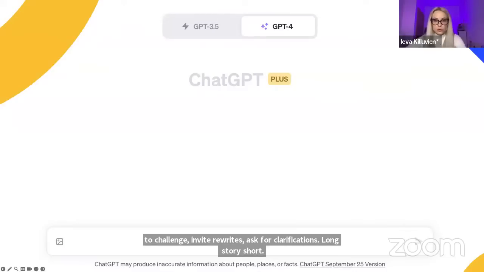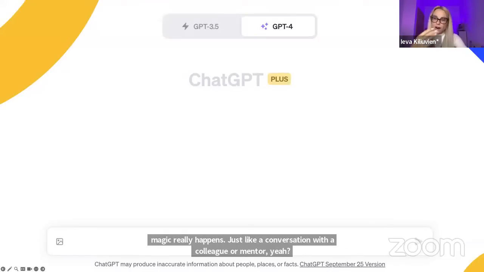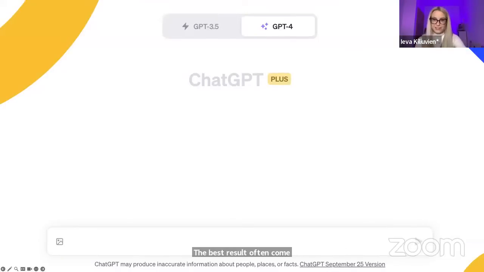This approach transforms your interaction with AI from a simple question and answer session into a dynamic conversation. And this is where the magic really happens. Just like a conversation with a colleague or mentor, the best results often come from ongoing dialogue and refinement.